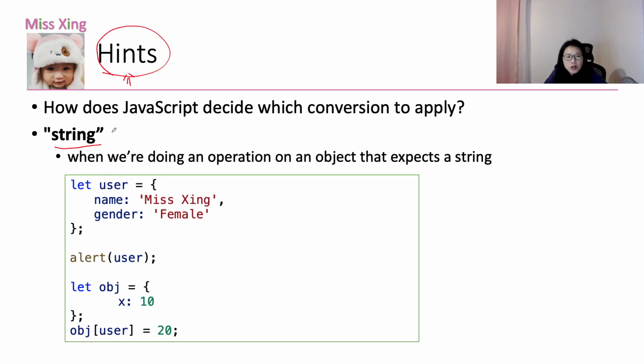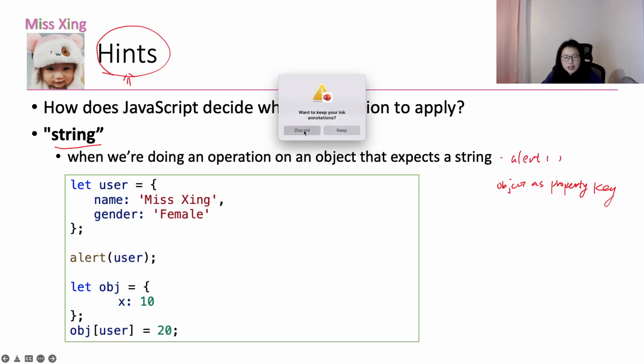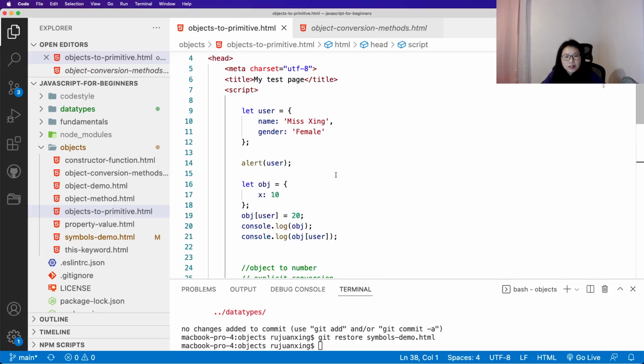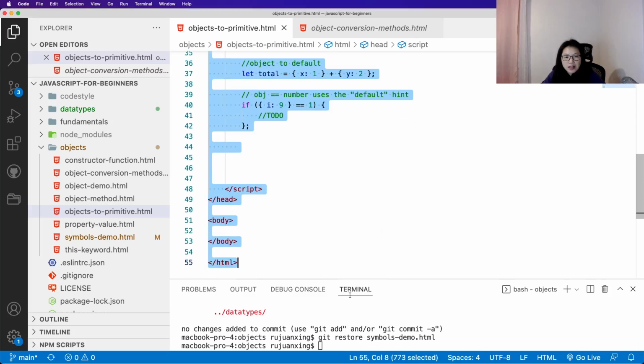A string conversion happens when we do an operation on an object that expects a string. Here we give two examples: one is alert, and the other is an object as a property key. Let me show you an example in the IDE. I will go to Visual Studio Code, and let me write it from scratch for you guys.